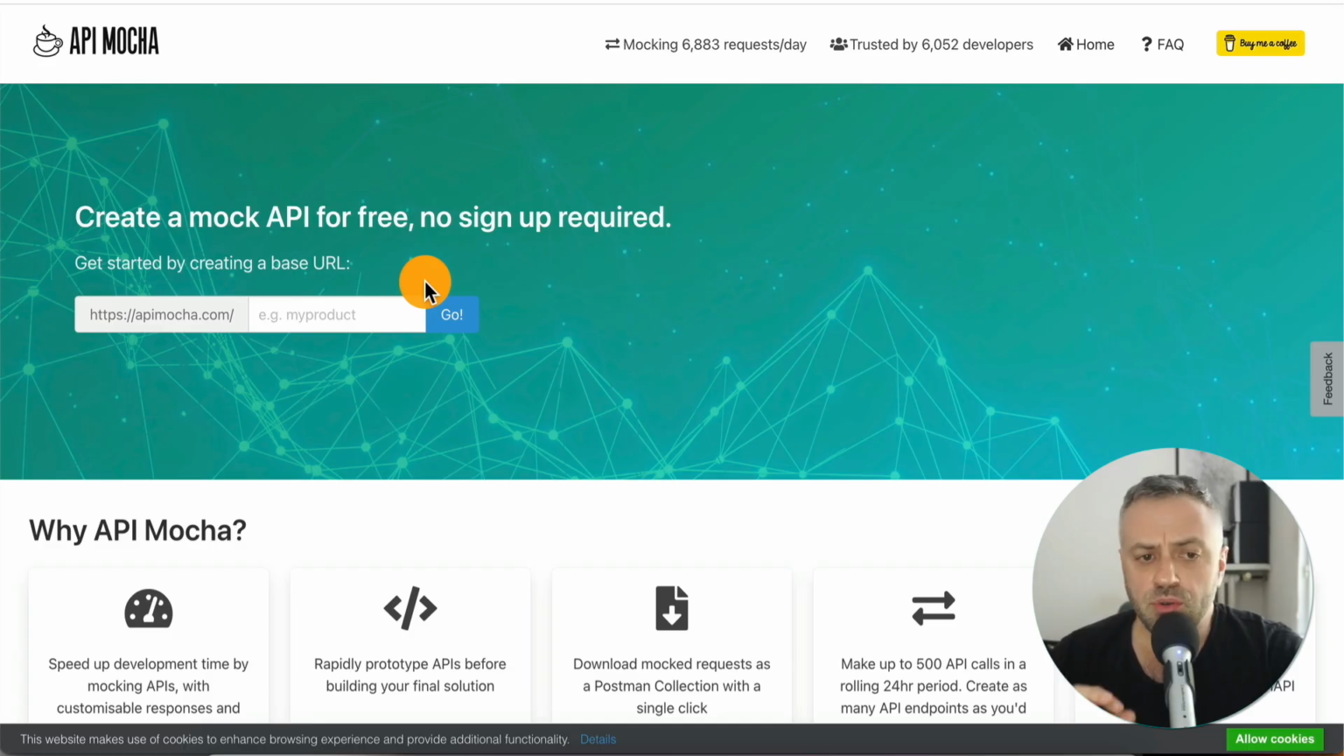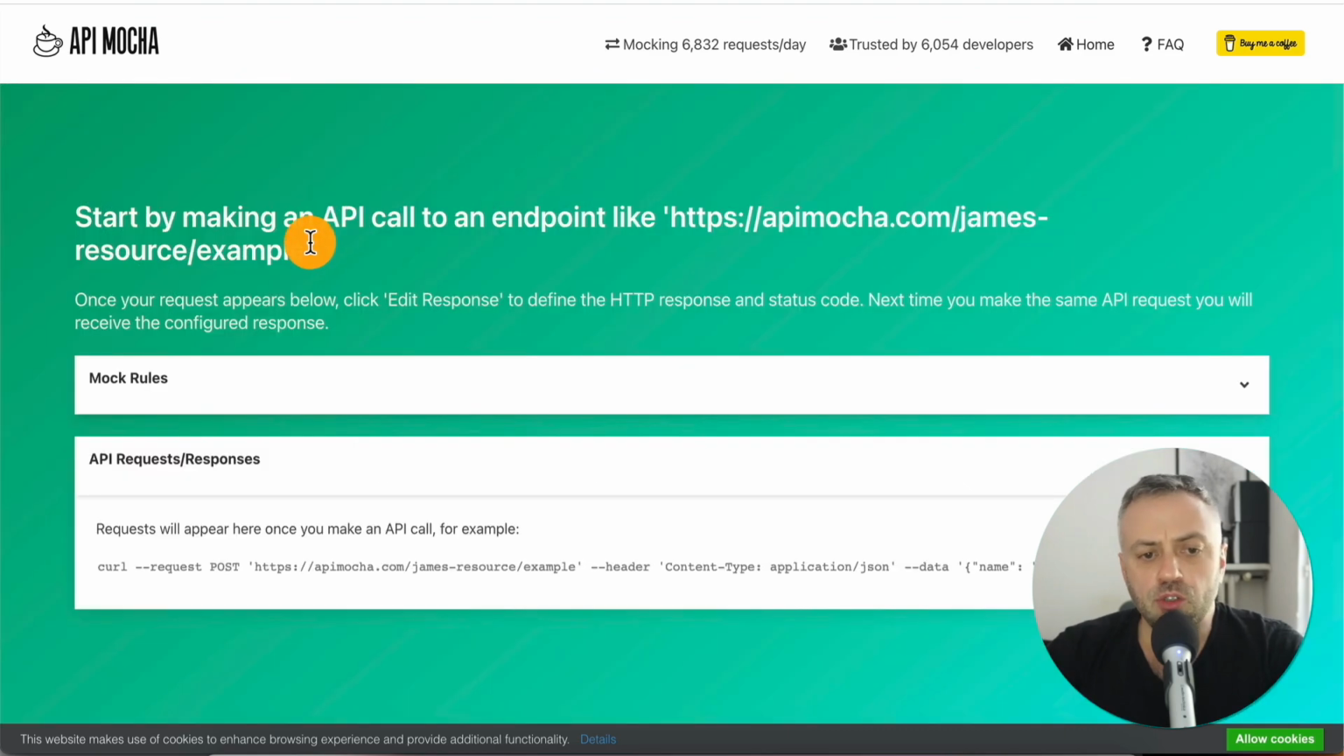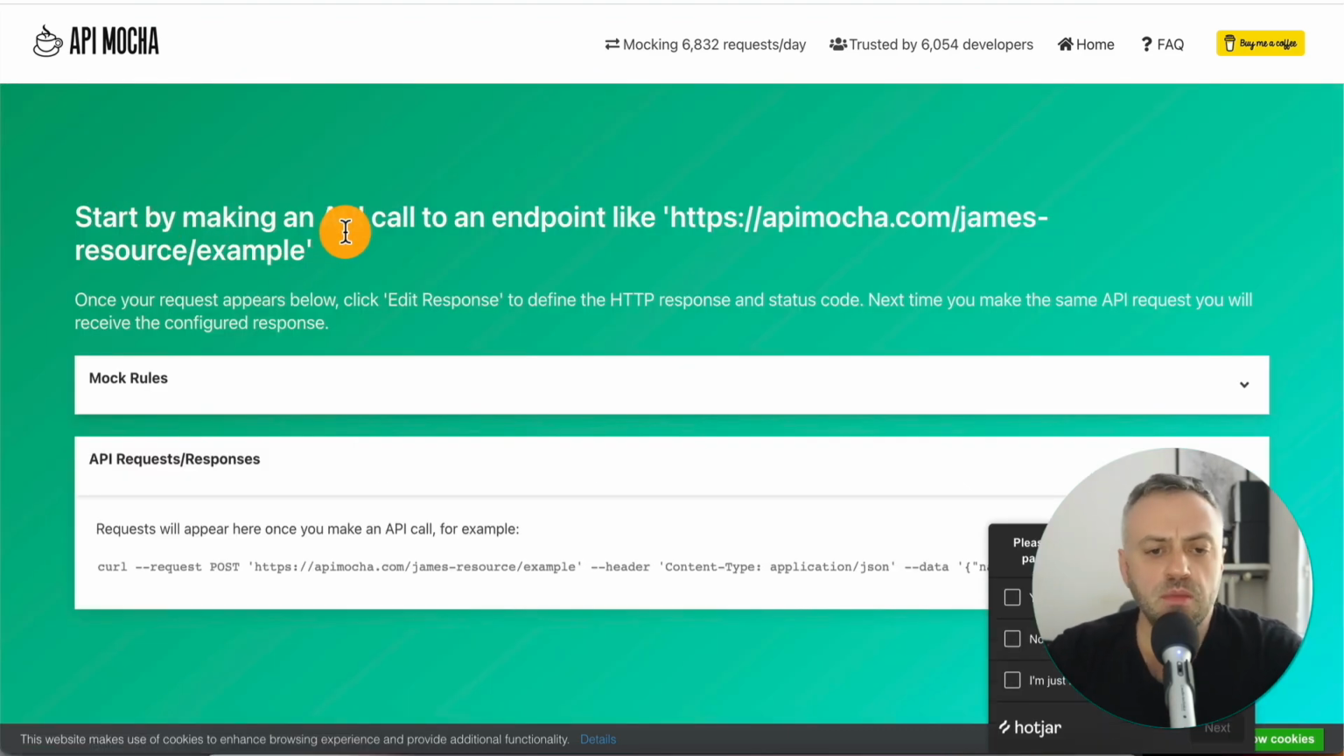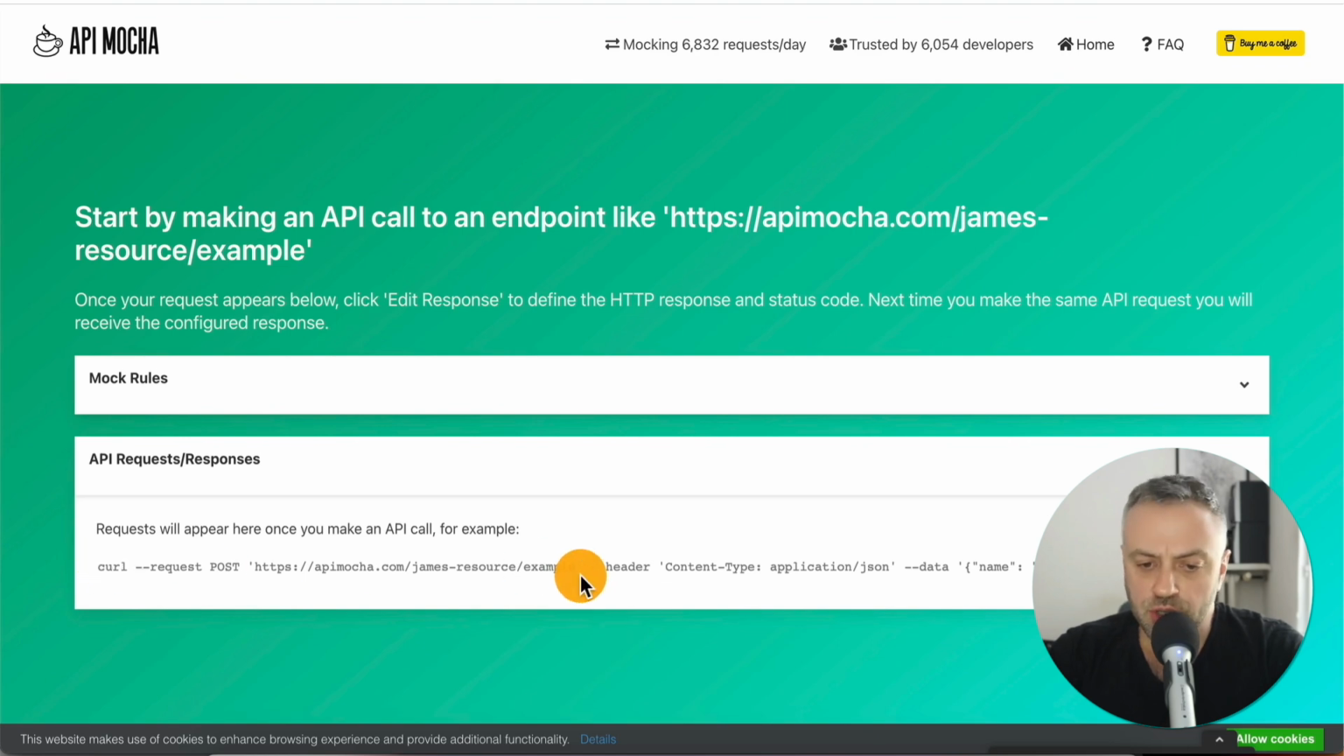Now, the last tool that I want to show you in this series of creating these randomly generated data, these fake APIs, is API Mocha. And so you can go to apimocha.com and you can create a mock API for free, no sign up required. And so here we can create a base URL. And so once you create a resource, it's telling you to start by making an API call to an endpoint like James example. And so it even gives you instructions on the way you can do it.